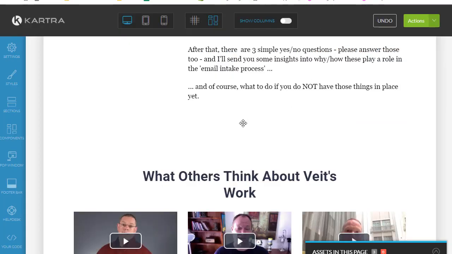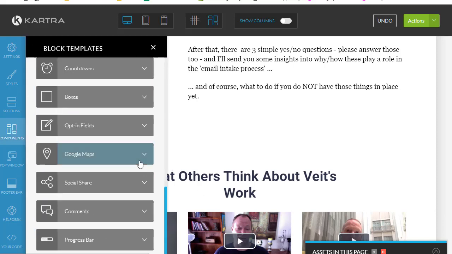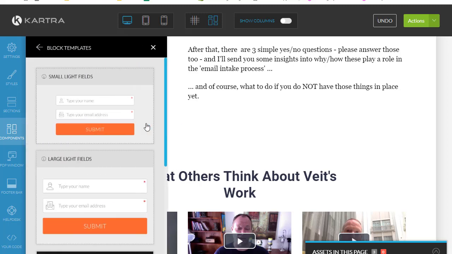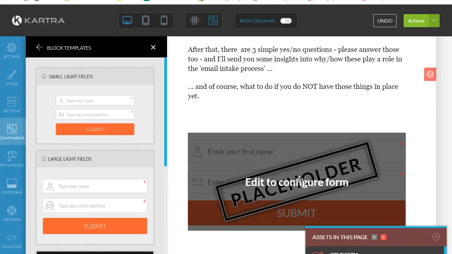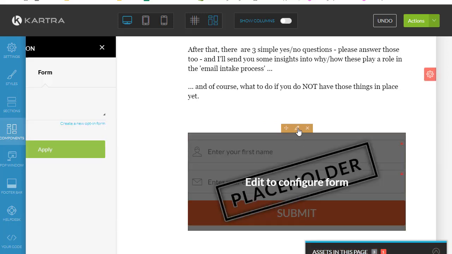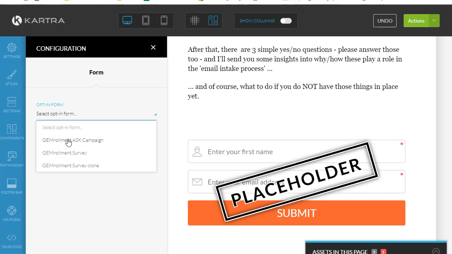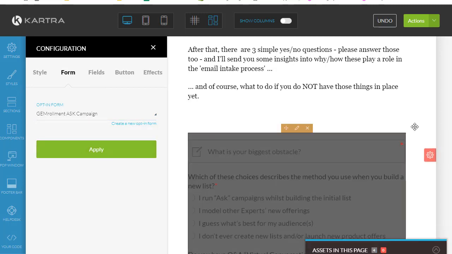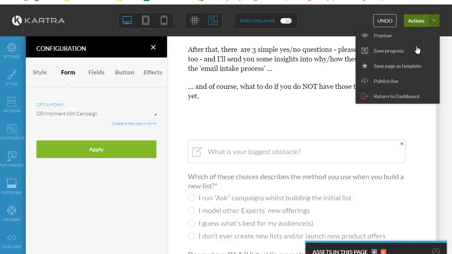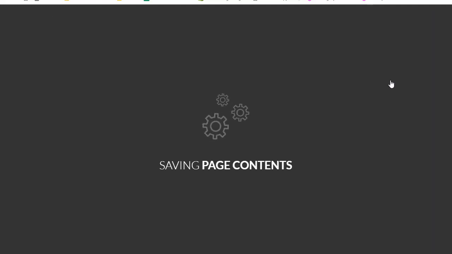So the process is quite simple. You go and you create an opt-in form. Here's my opt-in field. My favorite is this big one here. I'm going to put it in here. I edit my form. I select the one I want, namely this Ask Campaign one. And here we go, we're done, right? So there's my opt-in form with a single line. I now go and publish this page.